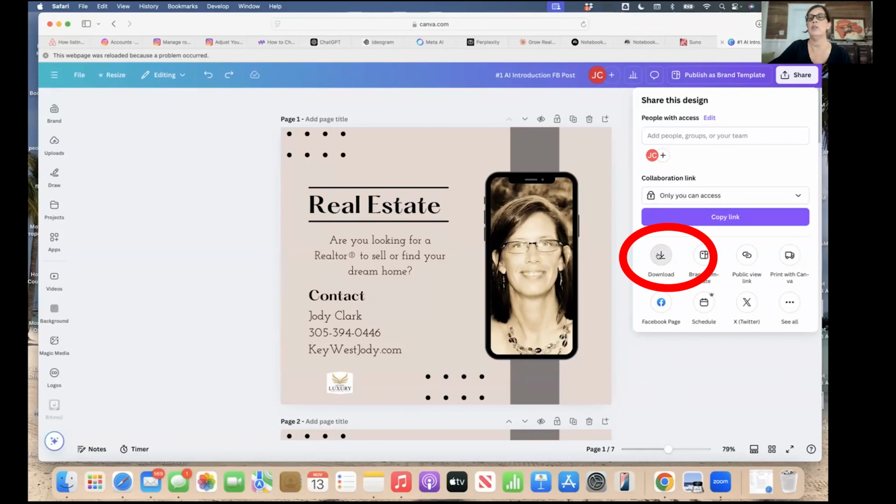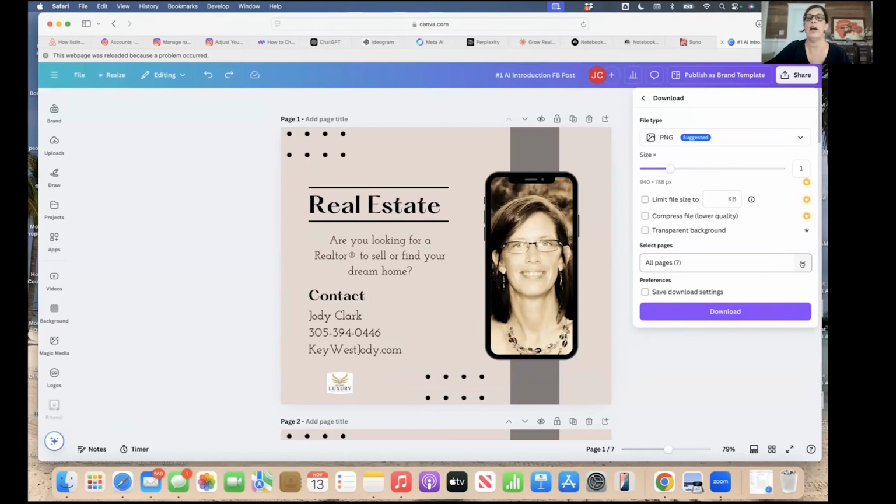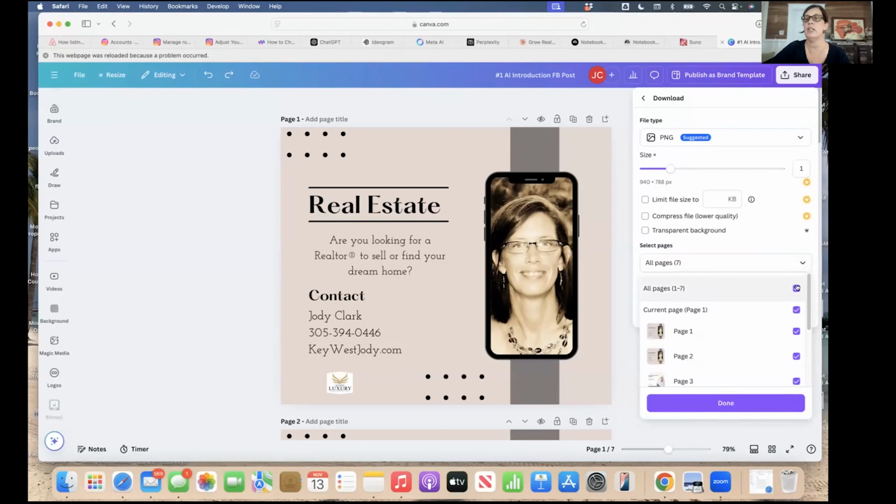I hit the download button. With this one, I happen to have 7 different pages in here because I wanted to have all these examples. But in most cases, you'll only have one. So then you could just hit the download. However, in this situation, we're going to change this.